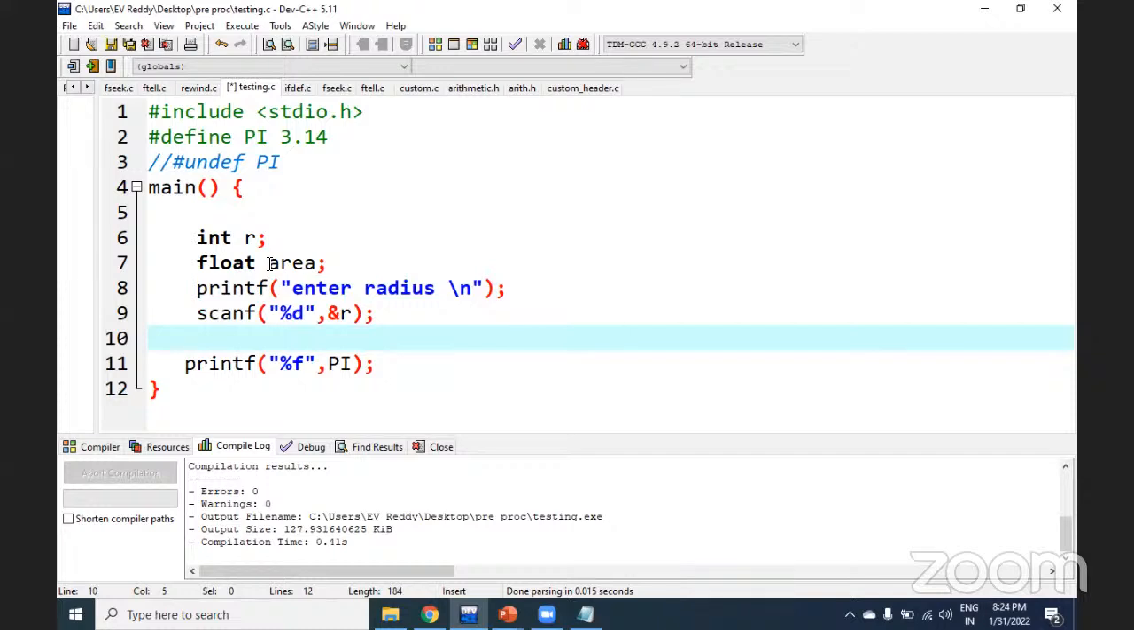Now, once you know the radius, you can print the area of the circle. How are you going to print? Pi r square, right? Pi r square. Now can you do pi r square like this? Generally it is not possible, right? But now I defined the pi value 3.14. If you're not giving it like this, you should substitute 3.14, right?